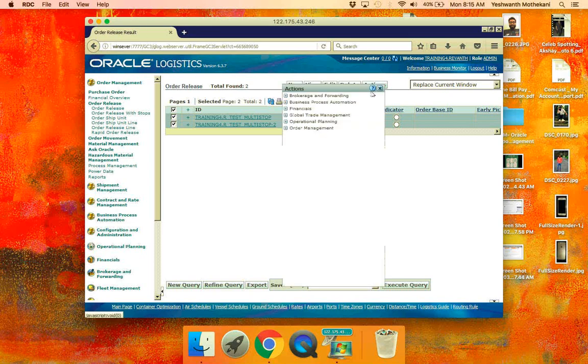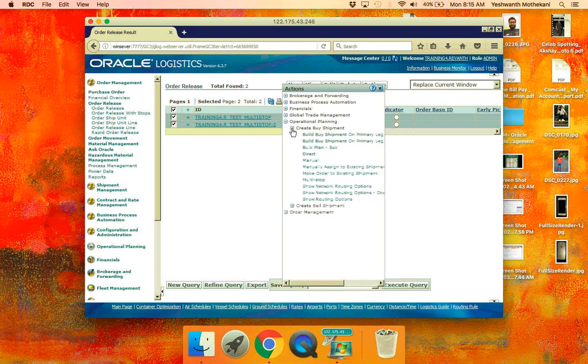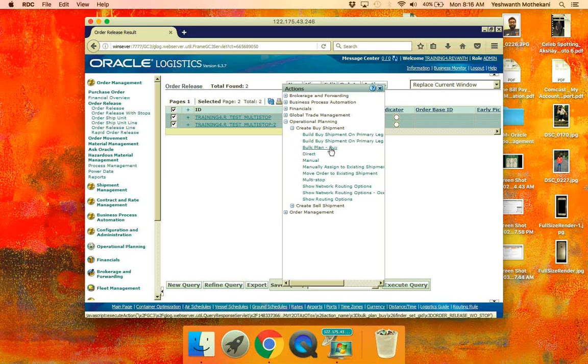No. Go to order operational planning, and if you have selected two orders, there is no possibility that you can check lanes and rates for them, like show routing option. You cannot check, because show routing option only will work in case of direct shipment. So in this case, you better use multi-stop. You have an option multi-stop.